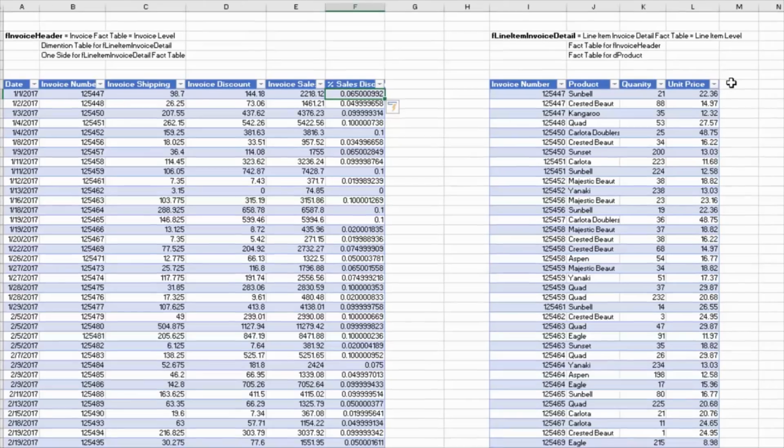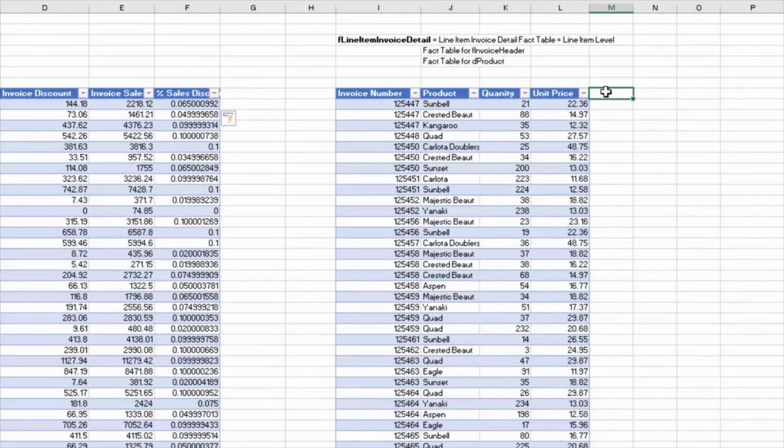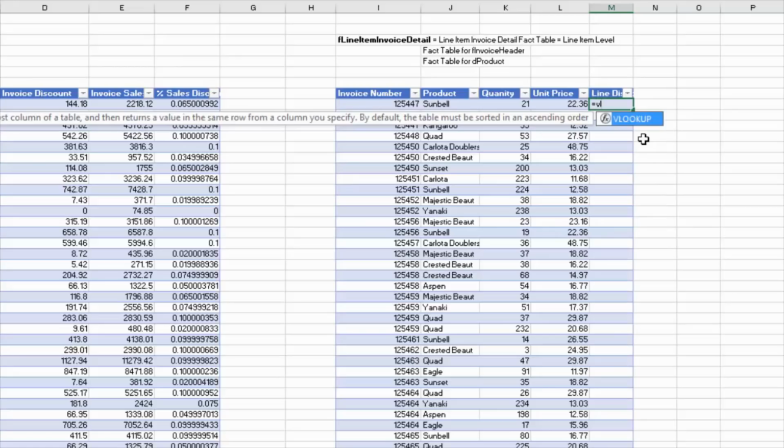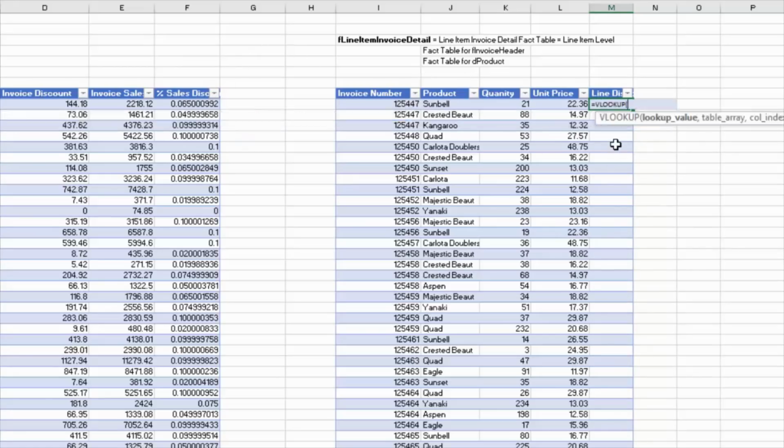Now we can come over to our line item fact table and add a new column. And I'm going to call this line discount. This over here was invoice discount. This is the line discount. Enter. And now I need to look up the correct invoice sales discount. So I'm going to use VLOOKUP.